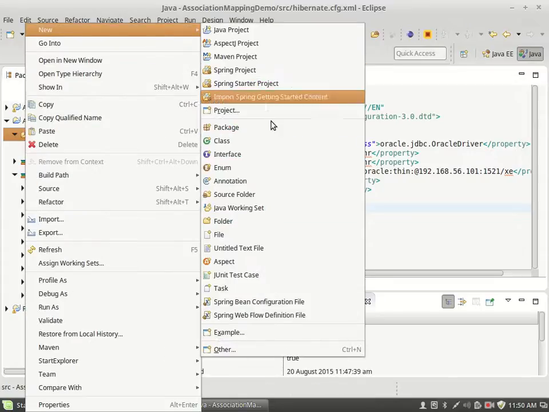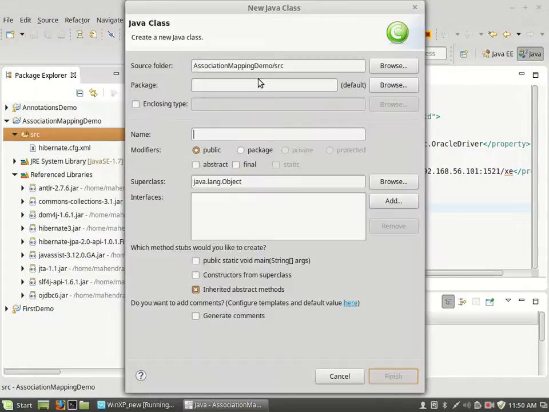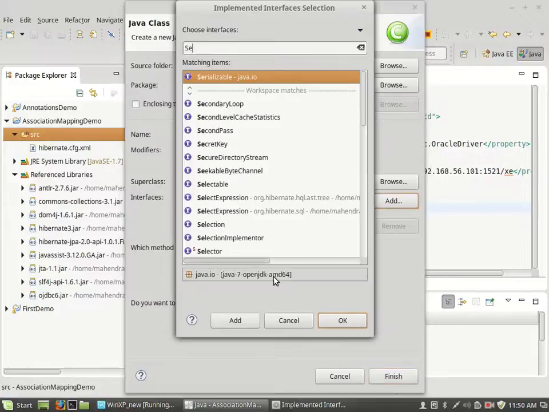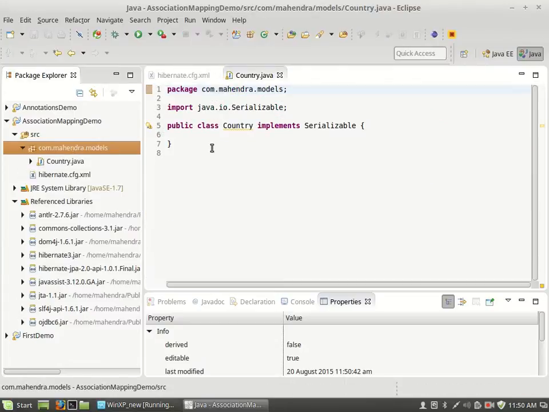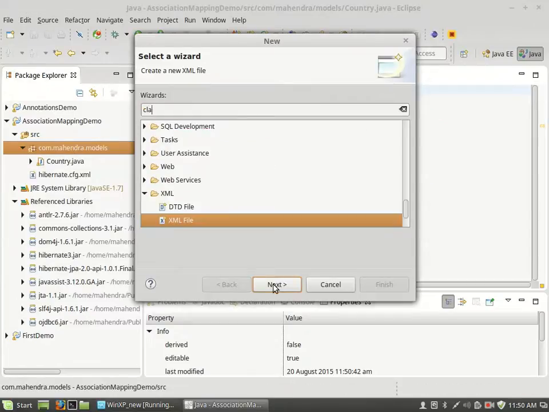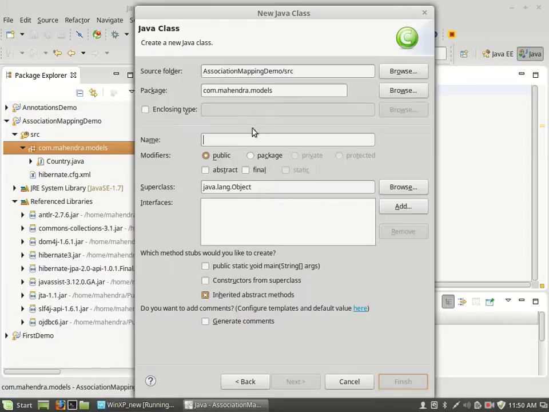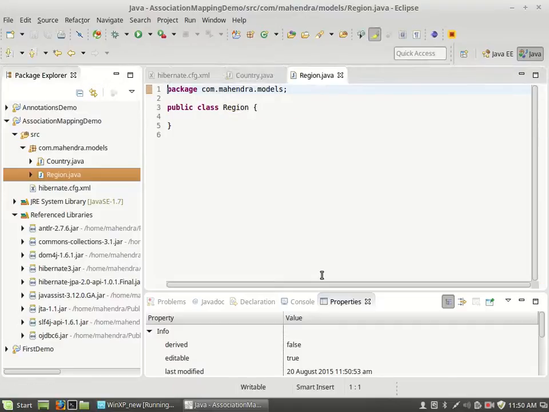Let me first create 2 model classes. I'll put all my model classes into a separate package, com.mahindra.models, and here I'll name these classes as, one is Country, which implements Serializable, okay, and the other class which I am going to create now in the same package is Region. One is Country and the other one is Region.